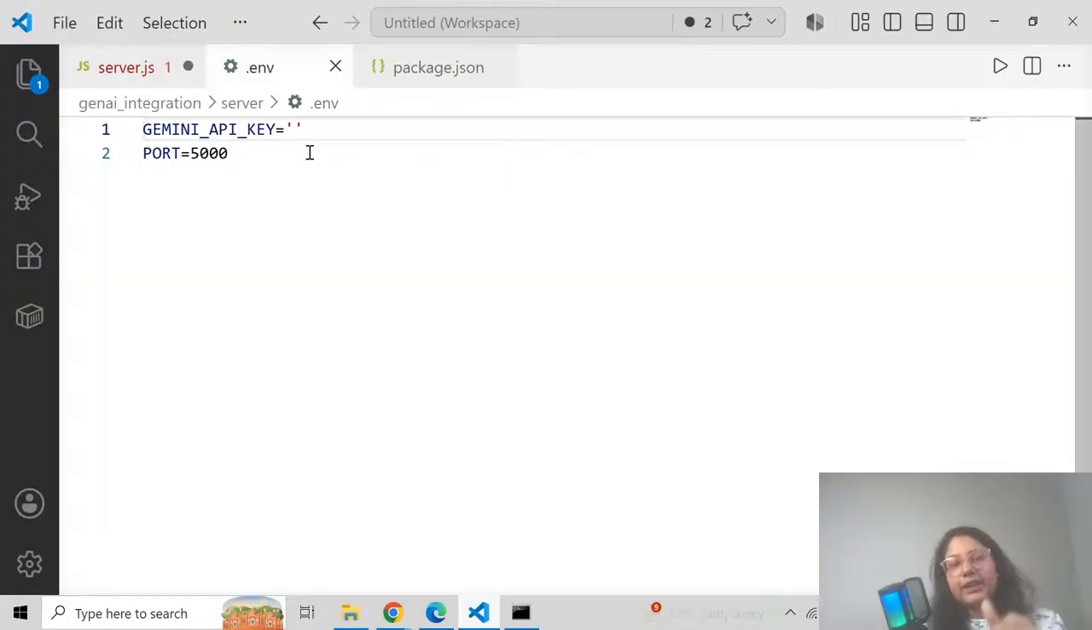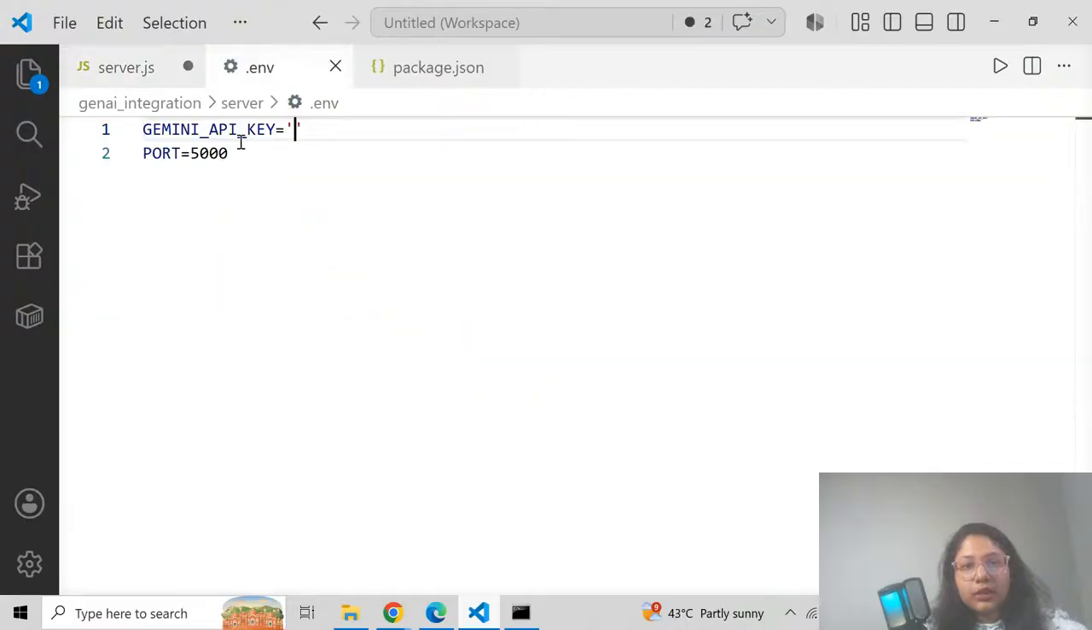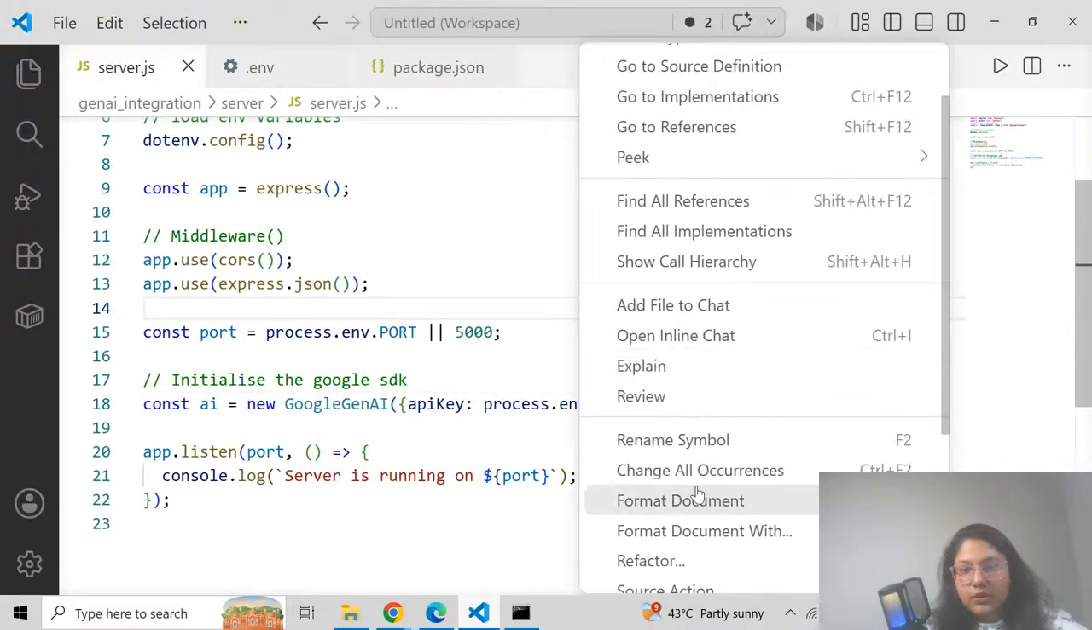In the end I'll insert the API key here, but for now I'm assuming the API key is present there, env dot API key. So this API key is going to come here. What is the name? Okay, one second. I'll copy the name of the variable. So you can see that key will come.